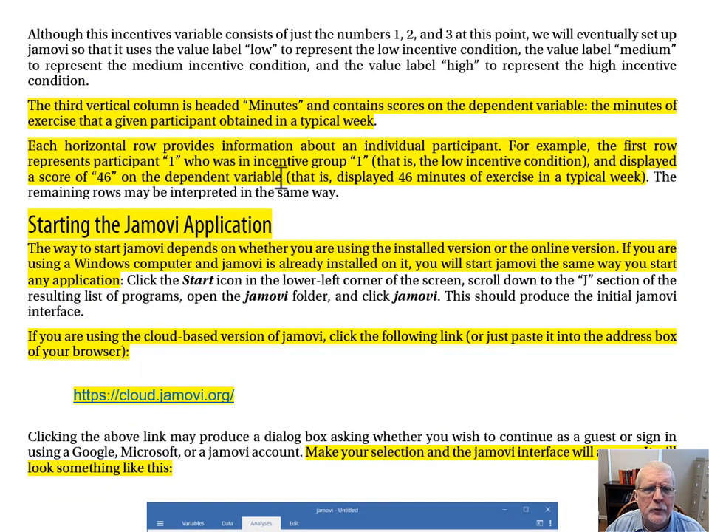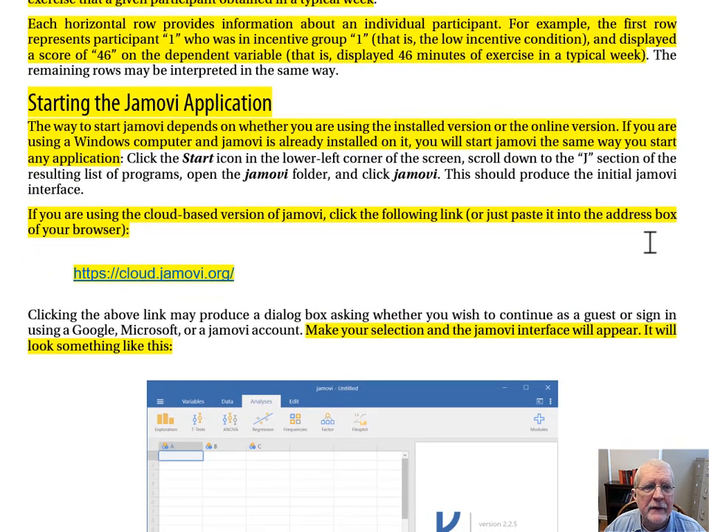Each horizontal row provides information about an individual participant. For example, the first row represents participant 1 who was in incentive group 1, that is the low incentive condition, and displayed a score of 46 on the dependent variable, 46 minutes of exercise in a typical week. The remaining rows can be interpreted in the same way. All right, we have a data set. We don't have it in Jamovi yet, so let's get started with that.